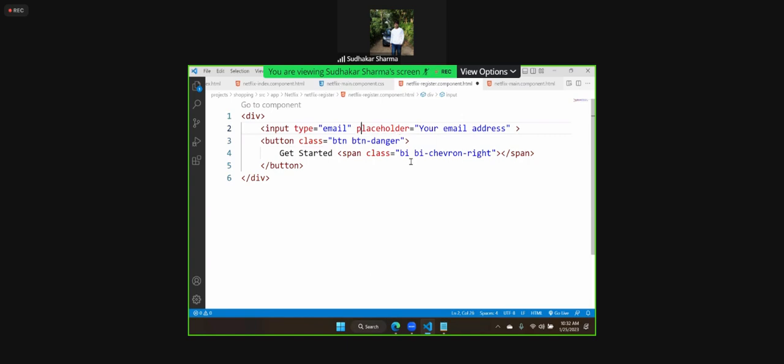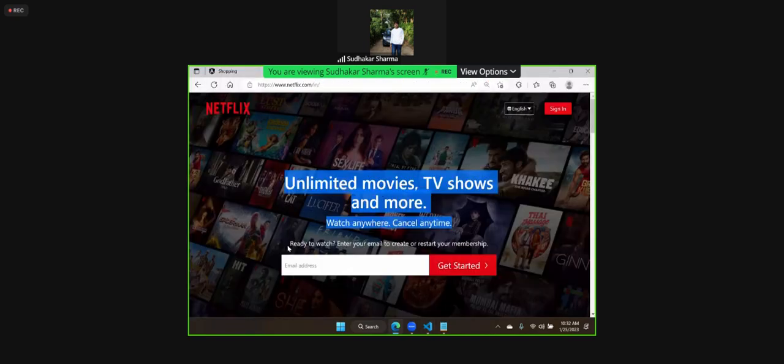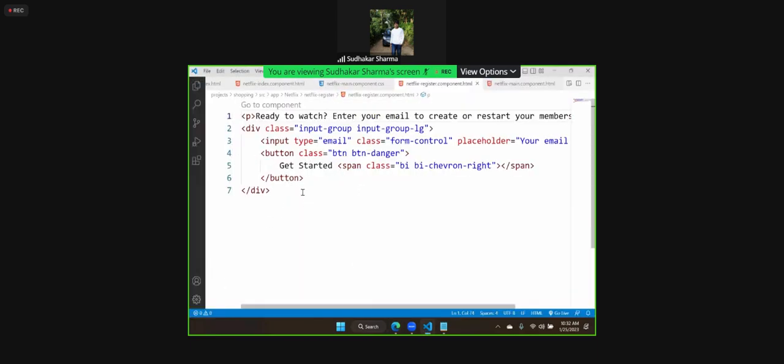This will have a class as form-control, and both will have a class input-group, and I will give some input-group-lg, large. Actually, above this, there is one more option also. There is a paragraph. So that paragraph is ready to watch. This paragraph is kept above that. Okay. Now this must be displayed.